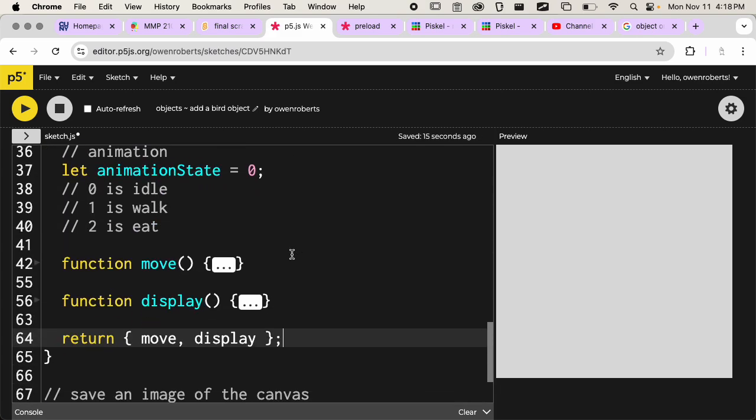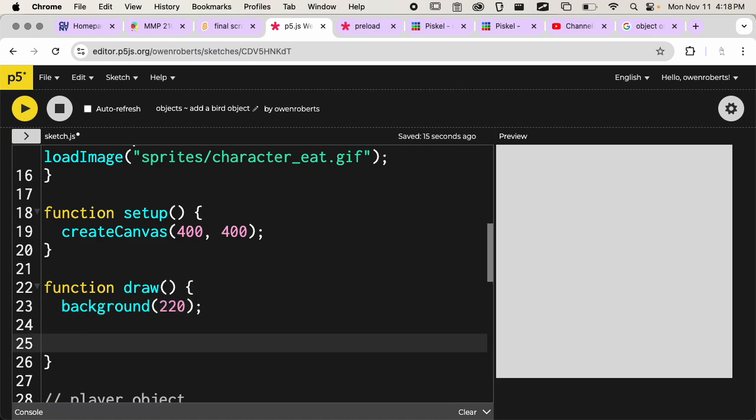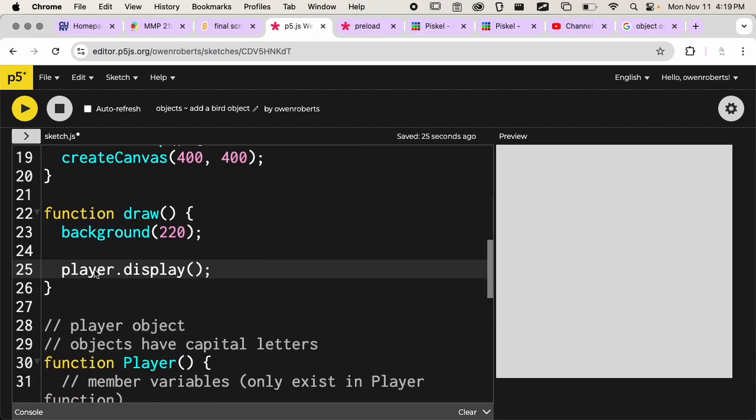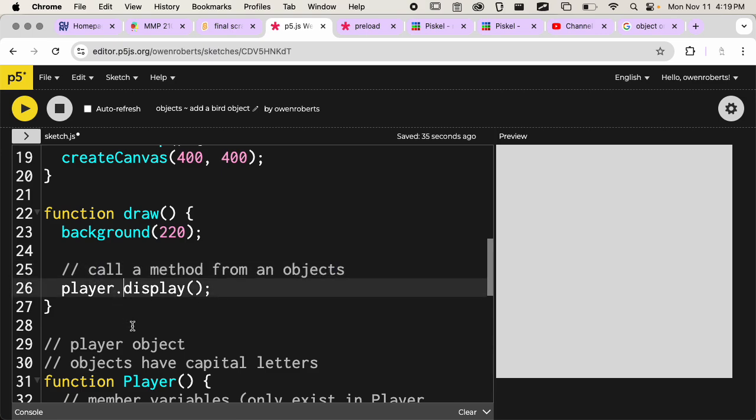So now that we've got move and display, we can actually call this from our draw function. So now I can say player.display. To access one of our functions that's inside of another function, or inside of our object, this is called a method. So this is calling a method from an object. The functions inside of objects are referred to as methods. You can also just call them functions. It means the same thing. So when we call a method from an object, we use a dot. So we say the object and then the method.